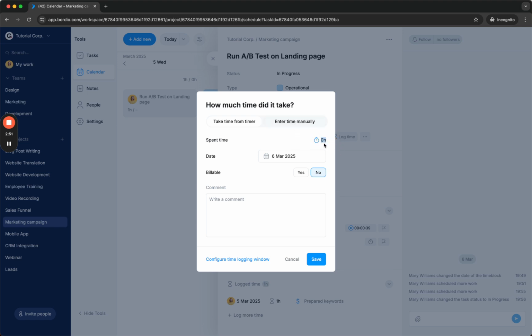But in your case, if the timer has any value more than 1 minute, you will see the actual time there. It doesn't display seconds here. And also you can enter the time manually if you want. So it's up to you whether to take time from timer or enter a manual time. So let's say I will put it manually, and I spent, let's say, 2 hours and 12 minutes.